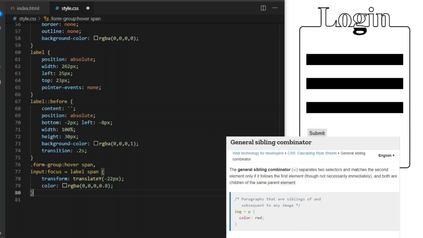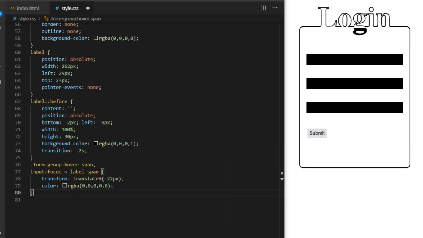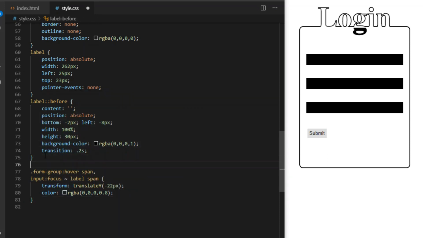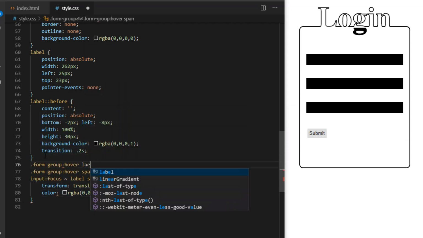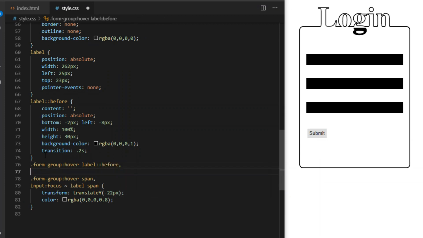Hope I'm explaining this clearly. Let's move on. So whenever the user hovers over the form group and whenever a focus event happens on the input, I will apply transform translateY minus 22 pixels, and I will change the color to black with 0.8 opacity on all span elements inside that particular label.